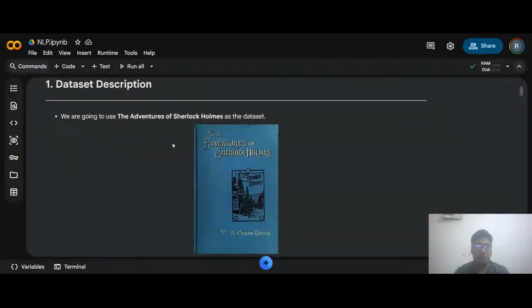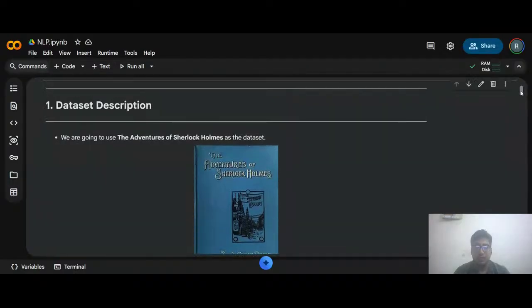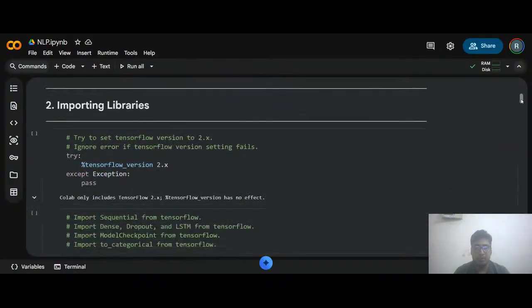So first we went through the dataset description. Here we are going to use The Adventures of Sherlock Holmes as the dataset. This is one famous book, so we will take this book as our dataset.